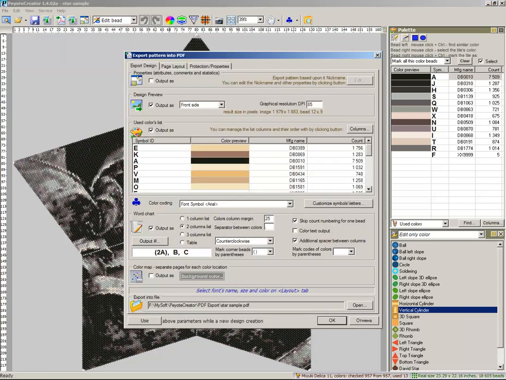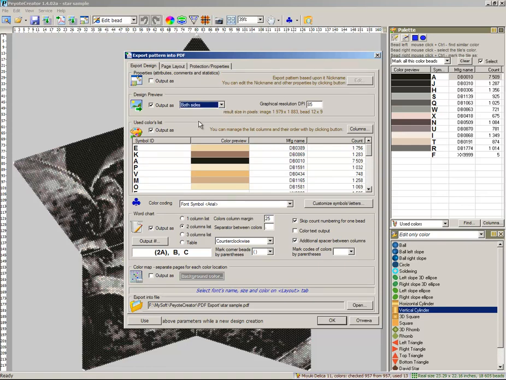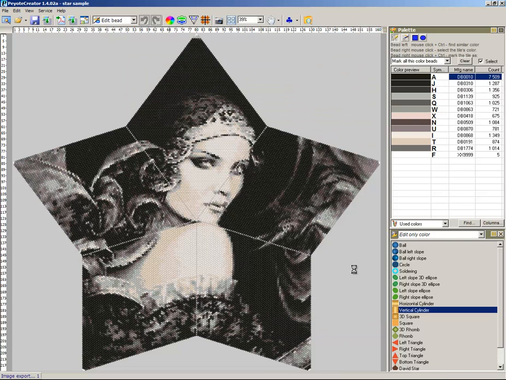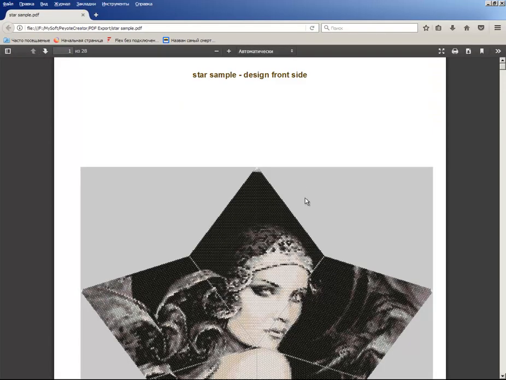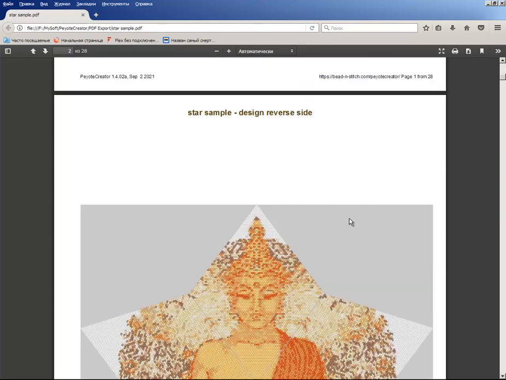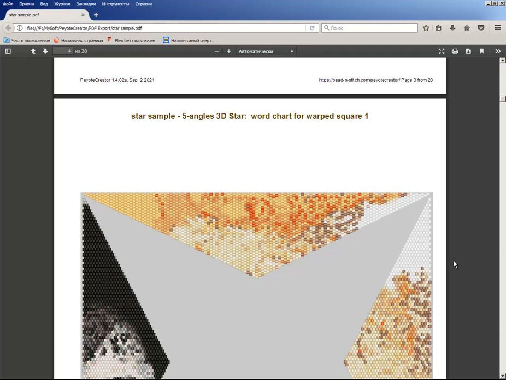Now we export that into PDF file. Both sides. Okay, export into PDF. PDF: front side, reverse side, used colors list, and word chart.